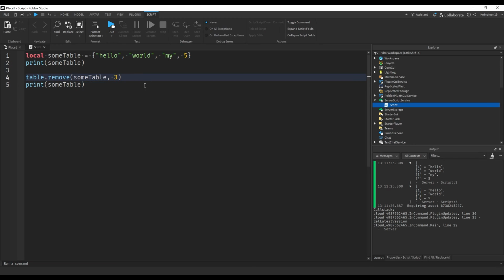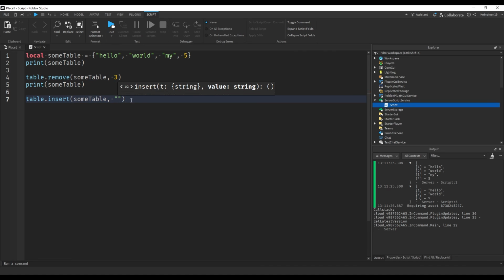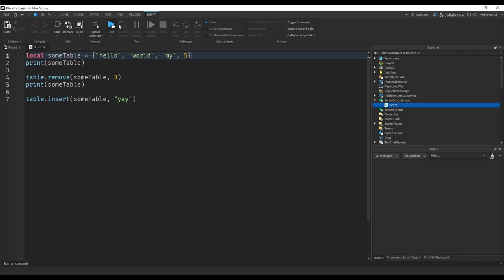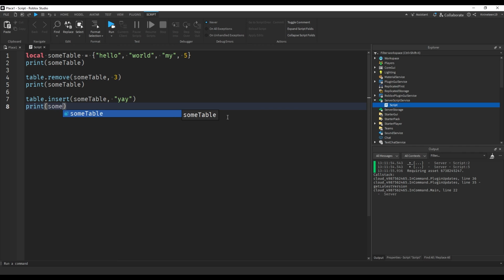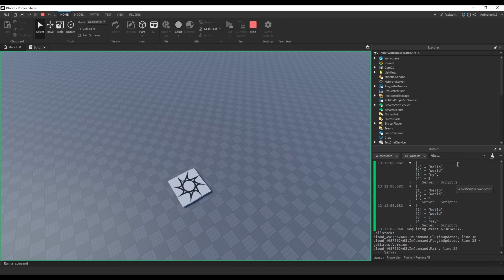And then there's also table.insert. You do the same thing, specify the table that you want to insert to. Then you specify the value, yay, and it'll insert a new value at the end of the table. So you can see, oh, I need to print it again. Print some table. You can see it does hello world my 5, and then it removes the my, and then it adds the yay. So now there's 4 elements again, but it added the yay at the end.